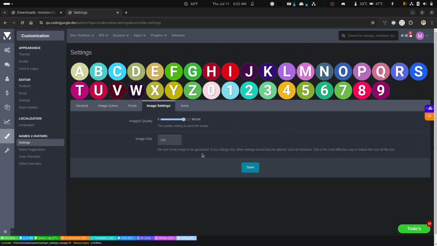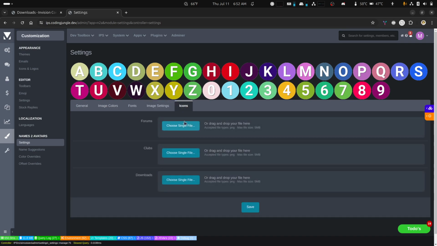Image settings: I have Imagick, I think it's called, whatever it's called. You can do GD or Imagick. I highly recommend Imagick. It's a lot cleaner, a lot clearer than GD is. You can set the size of it, and then the icons. Like I said, there's different icons for forums, clubs, and downloads. You can come in here and change that. You can upload your own.